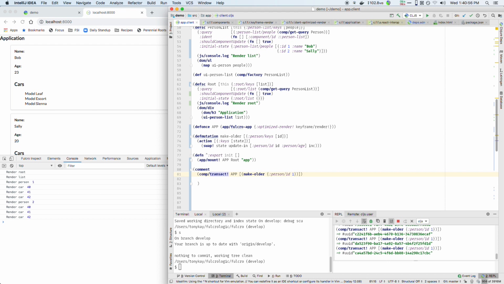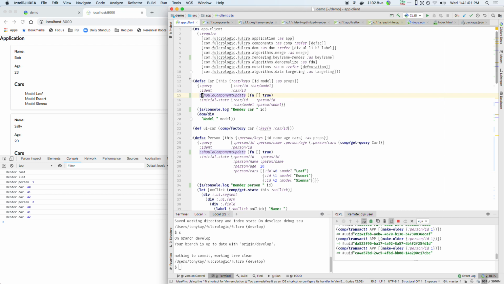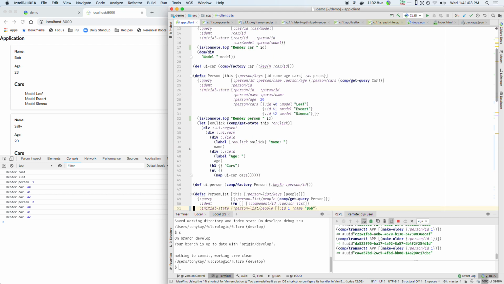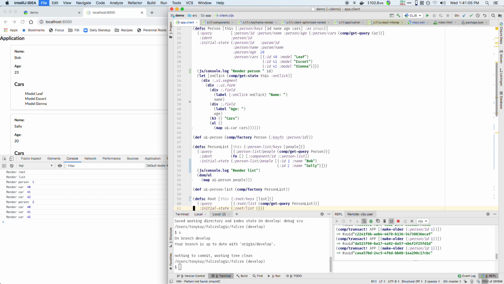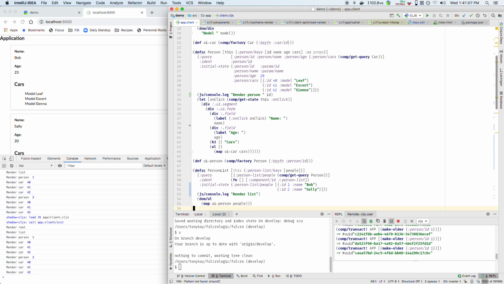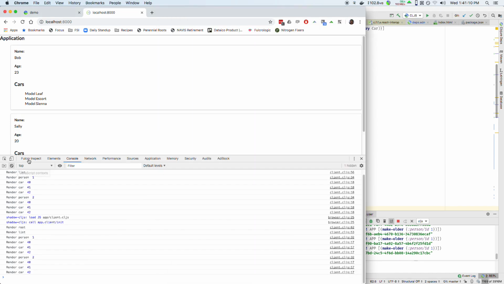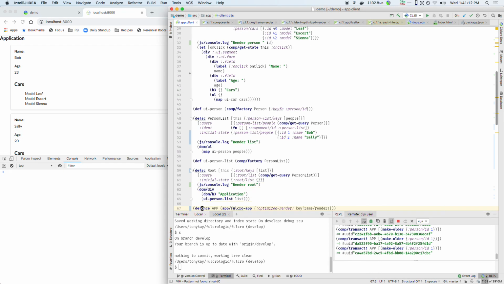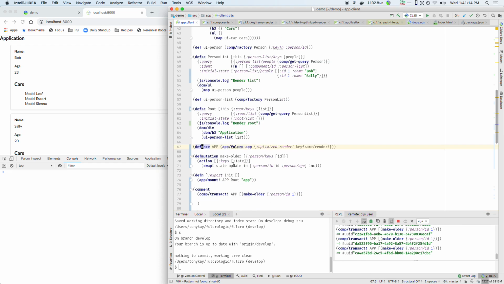So that's optimization layer 1, we'll call that, is that should component update is defined for the components so that as we work and we modify something deep in the tree, we get the minimal update for the renderer we've chosen. Now, keyframe render is not the default optimized render. You can override the optimized render.